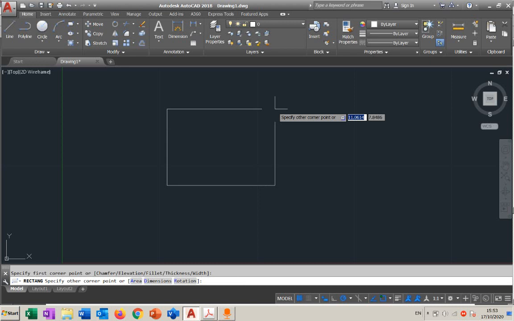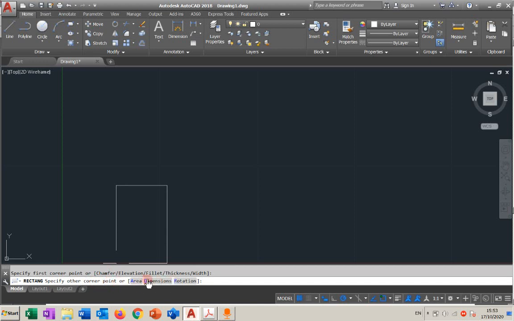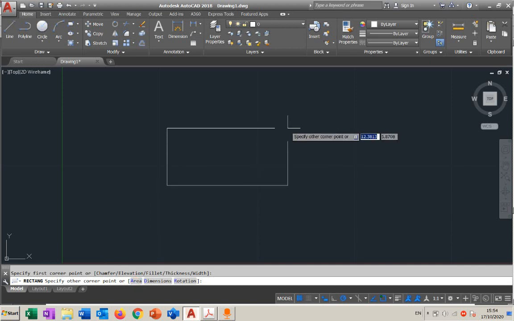Since we want to change option, where do we look? We look at the command line. In the command line, it says specify other corner point or area, dimension, rotation. We have area. So I can click on this one. Look, if I click by mouse here, the cursor changes to a finger pressing that one. Or the easiest way, I can see A is blue, so I can just simply type A here. Doesn't matter, even small a is still okay.